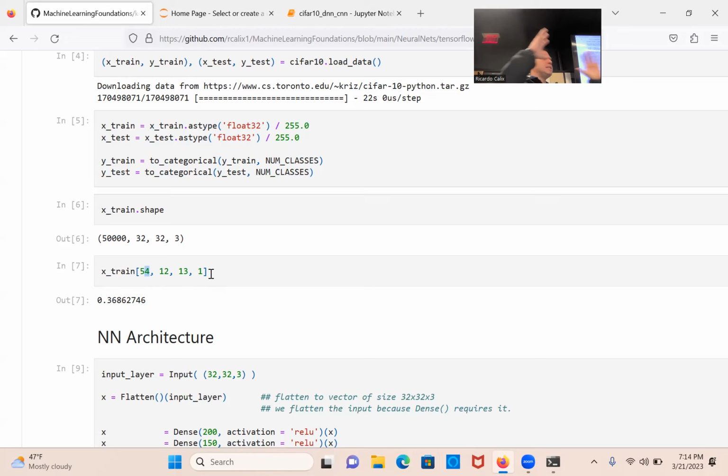So we're going out of all the images, we're going to the 54th image. But the 54th image is 32 by 32 by 3. So in that cube, we're going to row 12, column 13, but we still have 3 channels. So I have to pick, actually, it should be 0, 1, and 2, I think. So probably this is G, green. There's a number in there. That's it. All right, great.